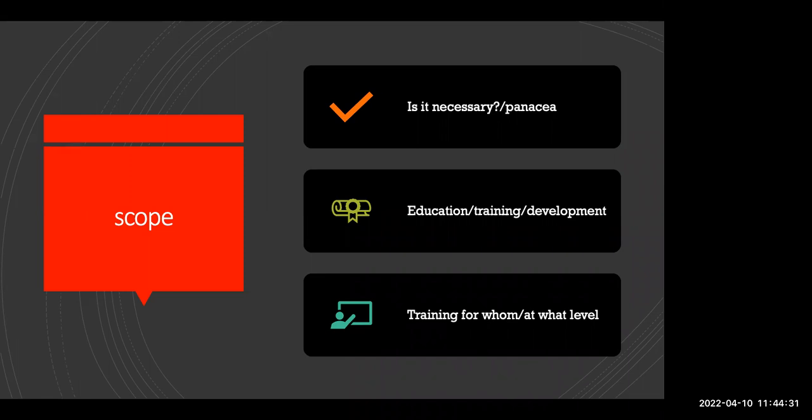So education stays there, training is there. Development is more concerned with the top level. Now, training for whom, at what level? We said already that for the induction level, induction orientation is needed. Do you think training is needed for the top-level CEO? Yes or no?